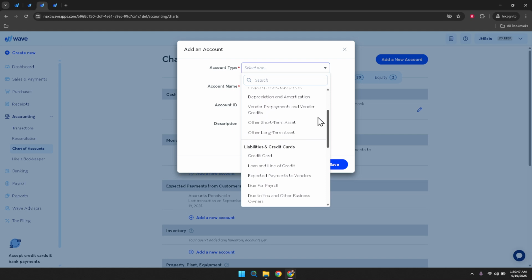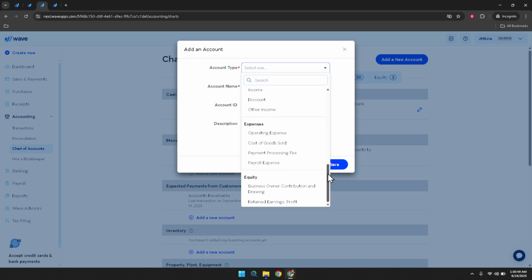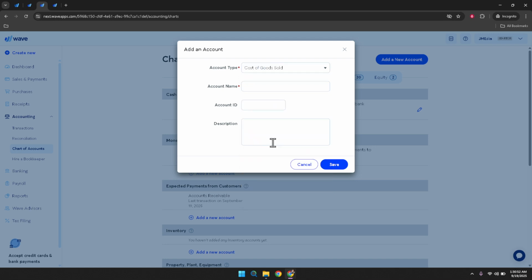Once you've selected the account type, go ahead and type in the account name. Use a name that clearly describes the account's purpose. Clarity here will help avoid confusion later on. Next, enter the account ID, which is a unique identifier for your account. This is especially useful for internal tracking.